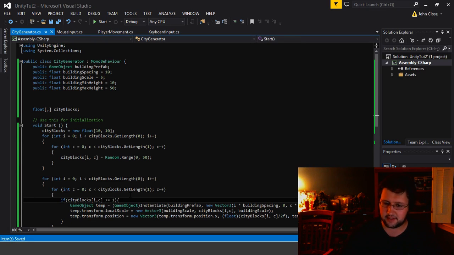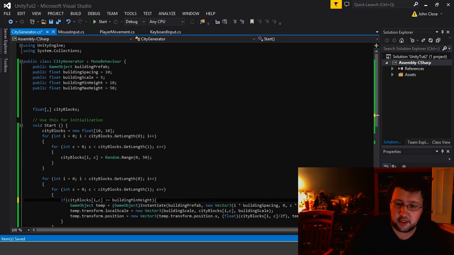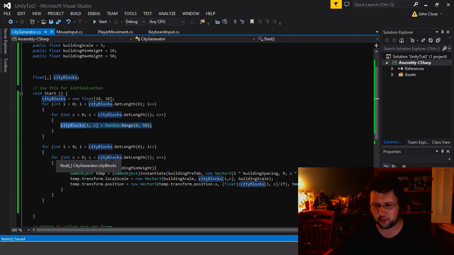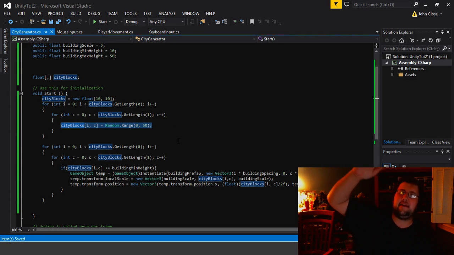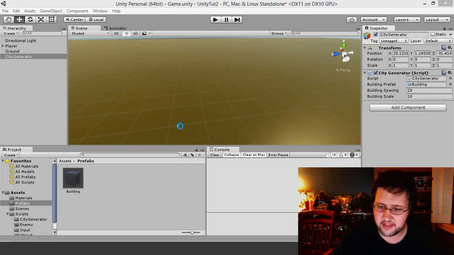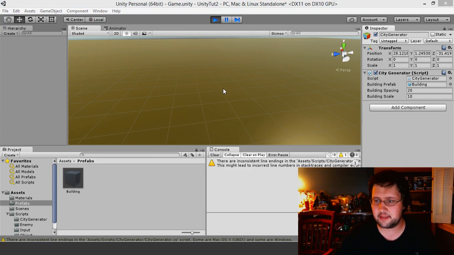So instead of saying if it's greater than or equal to 1, I'm going to say is it greater than or equal to the building min height. That way, if it generates a building that's lower than 10, I don't want to create it. That prevents me from seeing really short buildings that are 1 high. I want them to be at least a 10, if not a 50. You'll see that this also thins out our cityscape. There are quite a few less buildings.